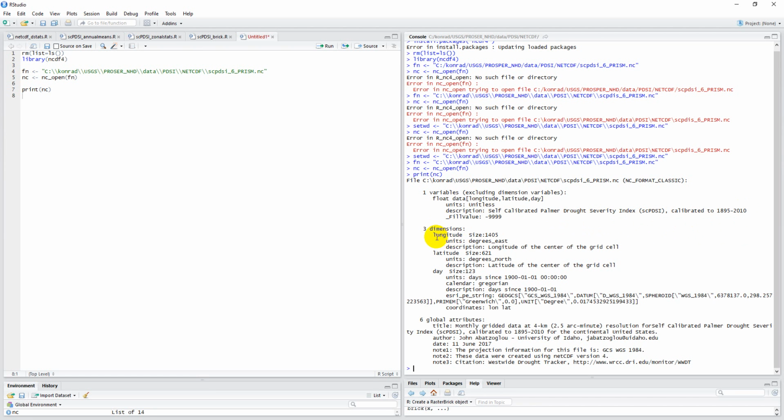And then we have our dimensions. So we have longitude, 1405 cells, latitude, 621 cells, and then this is day, and we see the units here. It's the days since January 1st, 1990, and there are 123 layers of day. And so let's just take a look at this, see what this looks like.